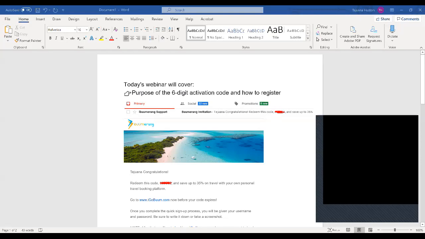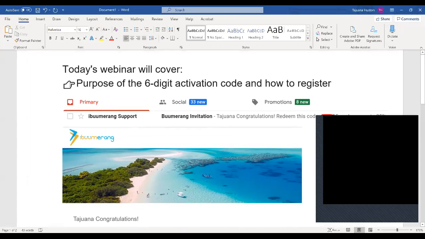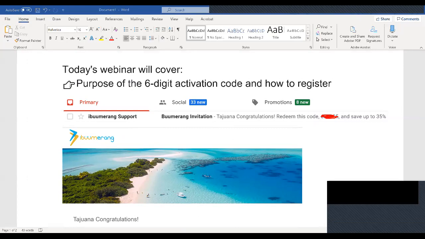So as you can see on this document here, let me slide this on down. As you can see on the document, this is what the subject line looks like in the email. So you're going to receive an email from iBoomerang support if the person sent it to you as an email, and it's going to say boomerang invitation. So that's what you're looking for. And you can't help but see that it's for you. If you have a Gmail account, this is what it looks like. It says, Tawana, congratulations, redeem this code.